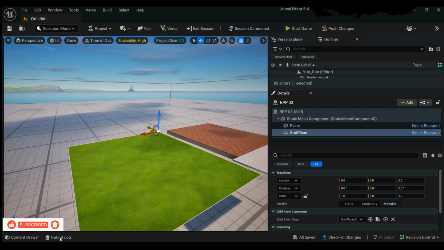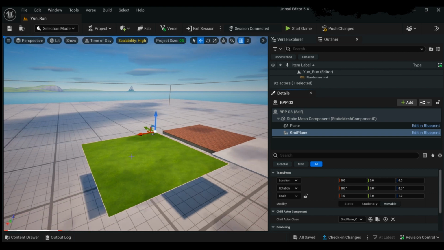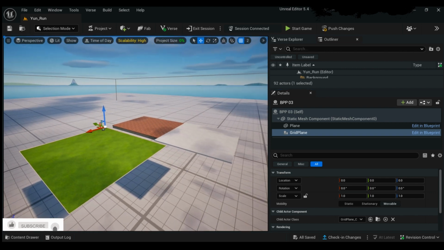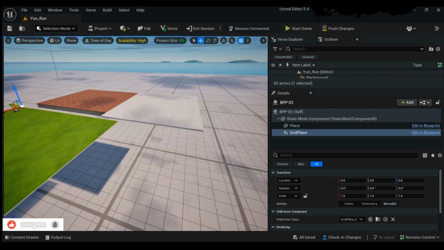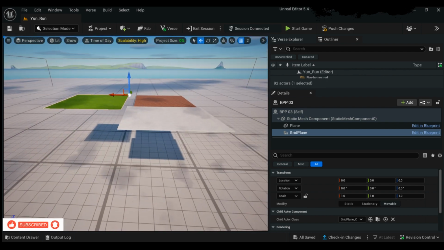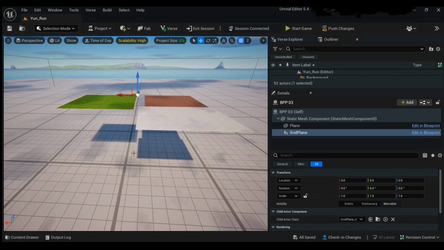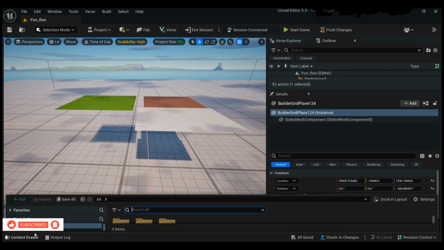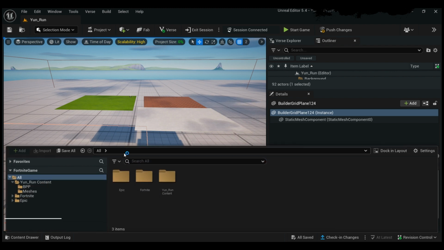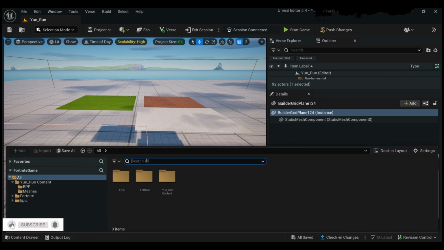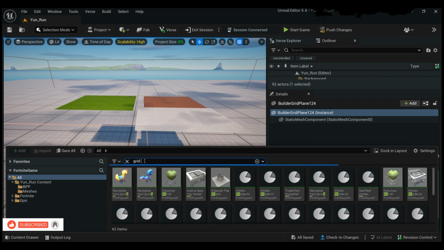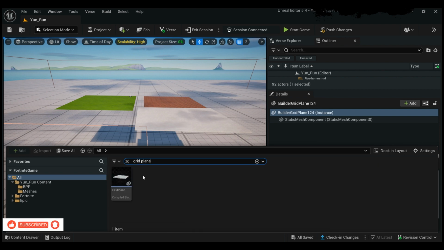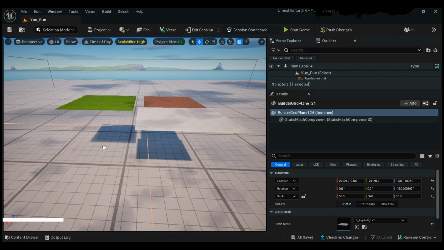Next up is the easiest way to do it. So if you don't want to use blueprints and you're like, oh, that's just way too much work, let's go ahead and jump into the second option you have. By just using a grid panel directly placed into your map. So let's do it. All right, go ahead and click on your content drawer and click on the all folder and search for grid plane. You should see it pop up, and go ahead and drop that right into your game.